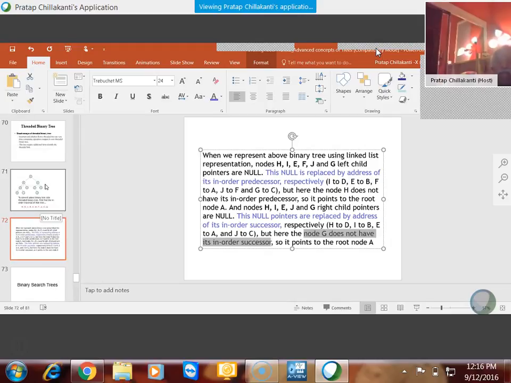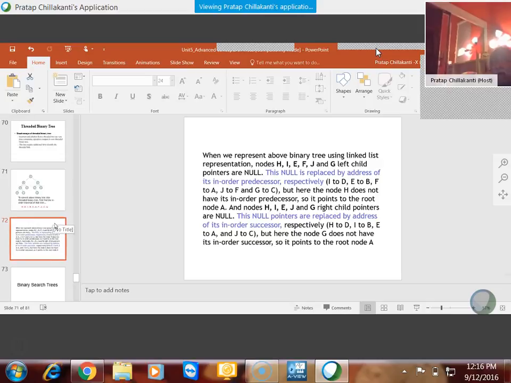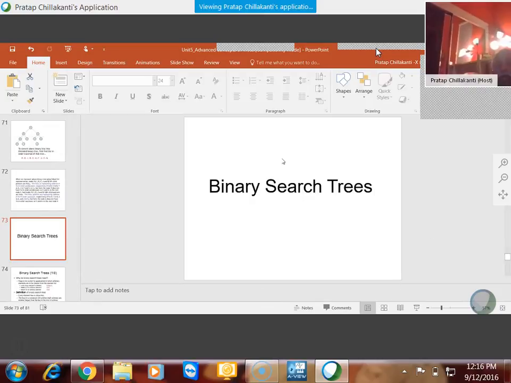Okay. How it looks like based on this at the end, right? After I cover a little bit of binary search trees, I'll let you actually draw the pointers based on this exercise in the class, okay? So let me go to the binary search trees.